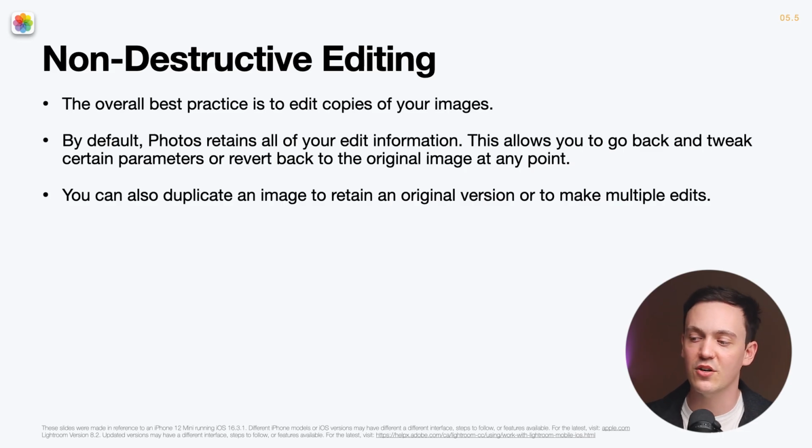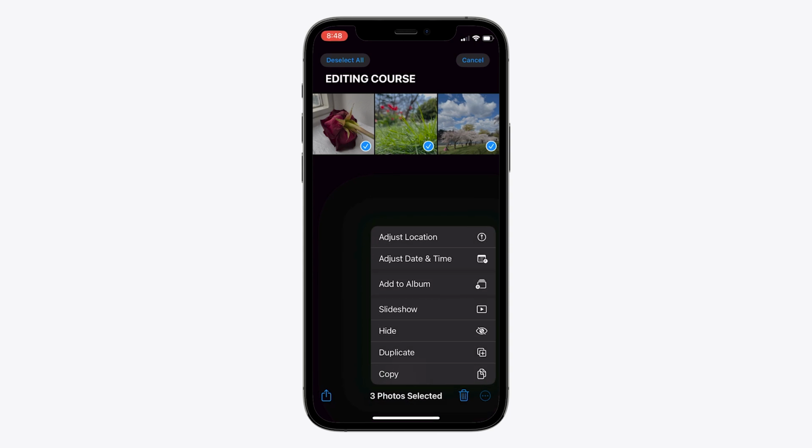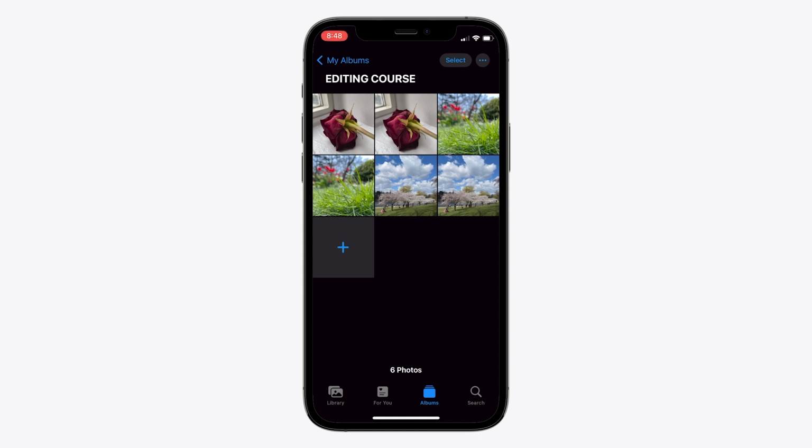If you want to save an original version and only work on a copy, this can easily be done within Photos. From your library, you can tap Select in the top right corner, then select one or multiple images. Then you can tap the three dots icon in the bottom right, and then tap Duplicate. This is going to create a copy for each of those images.